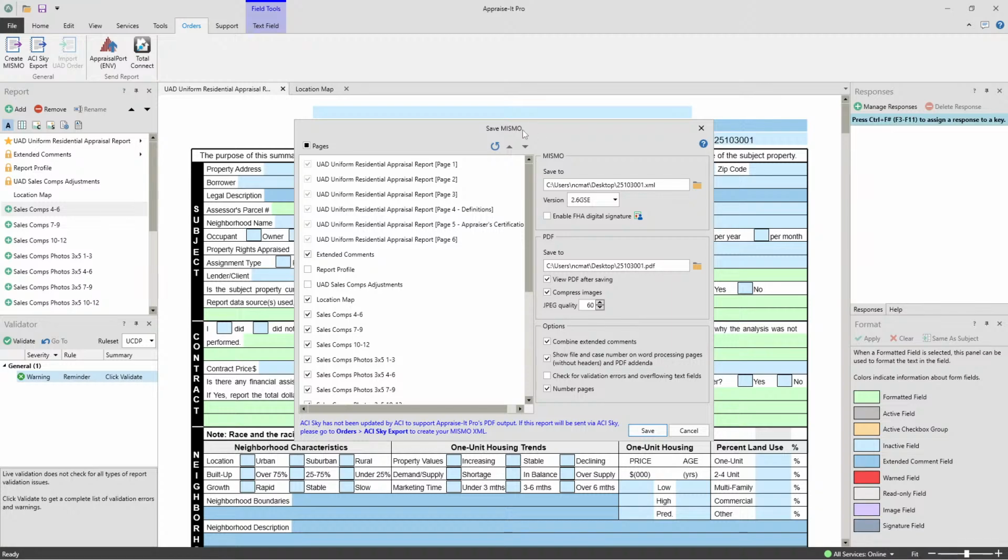So it's the same interface no matter what you're doing. In this interface, what you're going to be doing is choosing what is going to go in the final report product. However, and this is similar to the way it was in Appraise-It Classic, I don't want you using this. You can check and uncheck things, because I don't want my report profile to go with the report. So I'm going to make sure that's unchecked.